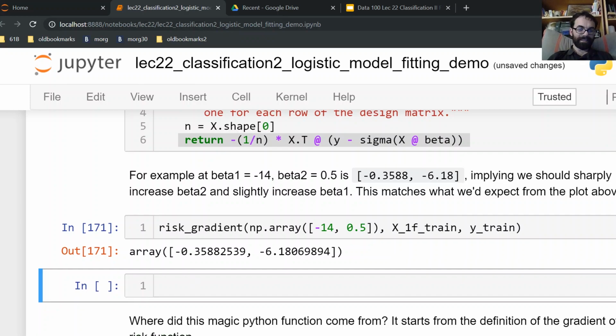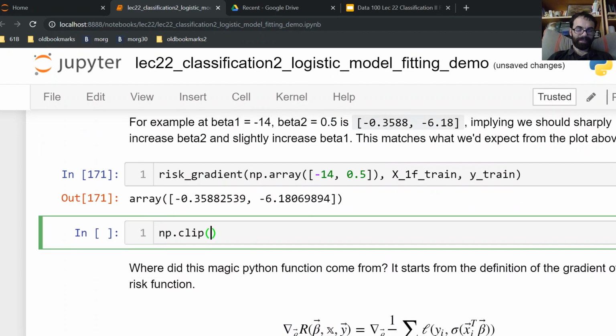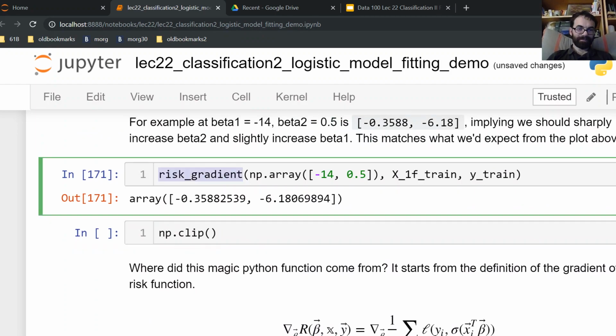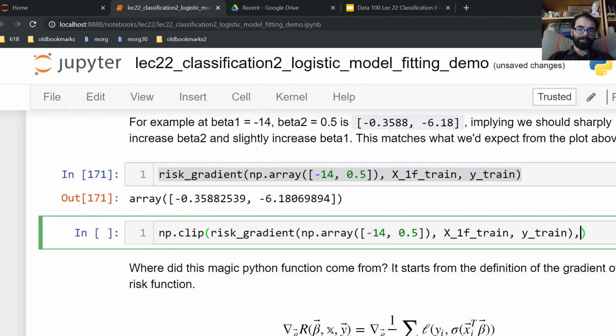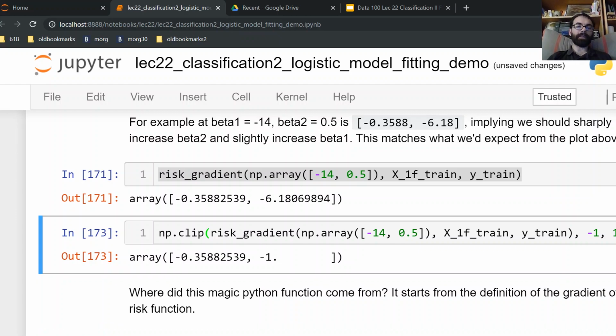All right, np.clip. Oh no, that's too much stuff. Okay, this. Okay, np.clip -1, 1. What this does, if either of the components of the gradient is outside of the range you specify, it clips it. It sets it equal to that value. This is too small, so we make this say -1.